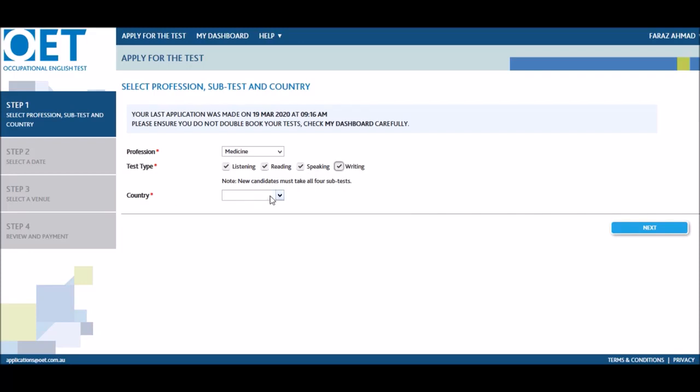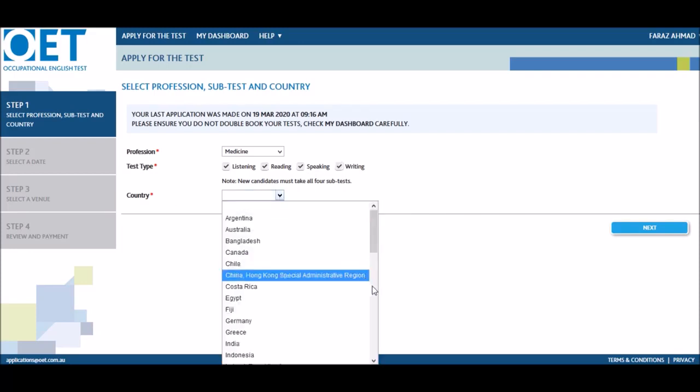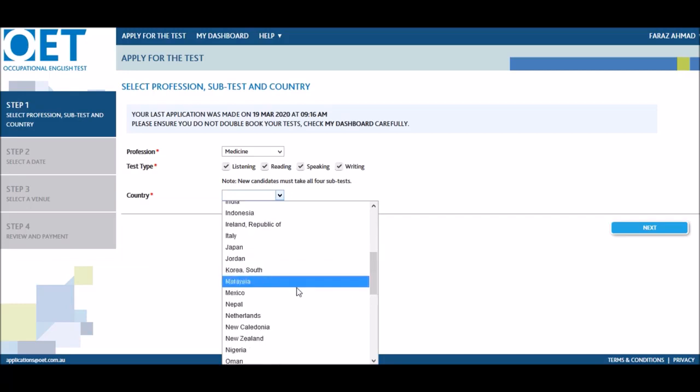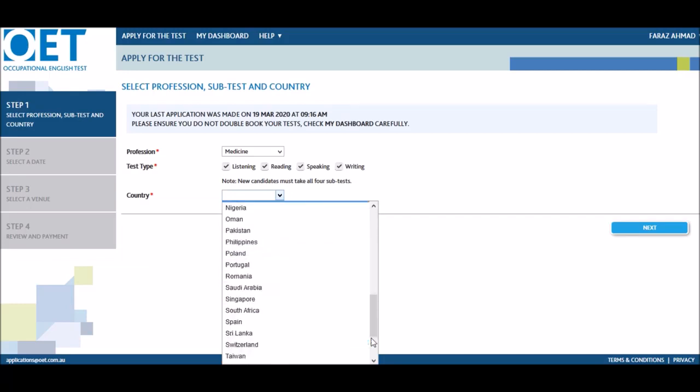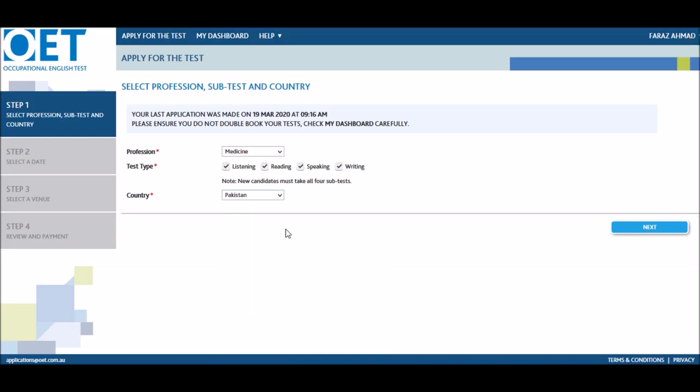So this is country. In which country do you want to appear in the OET test? Definitely we want to appear in Pakistan as well. Where is Pakistan? Here is Pakistan. So guys, it's very good for you people, you're very lucky people. I know there are many of my seniors who go to UAE, Bangladesh and Sri Lanka for this OET exam. For the last 6 months OET is conducting this exam in Pakistan as well. Okay, then we will go for next.